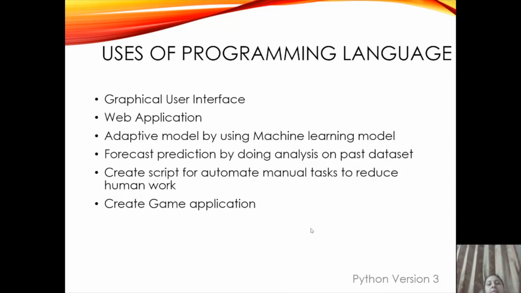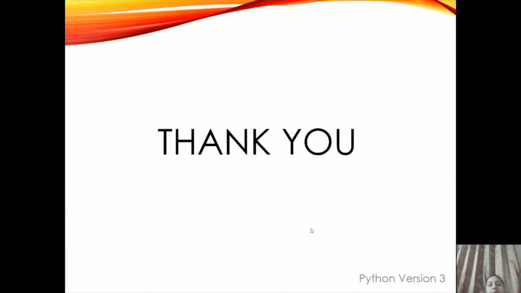So in the next session we'll learn about the Python IDEs, what kinds of Python IDEs we can use for installing Python, and secondly, for which purposes the Python IDEs are used. Thank you.